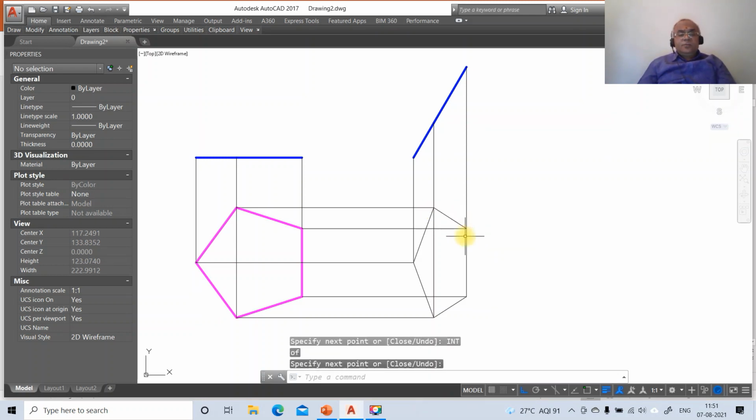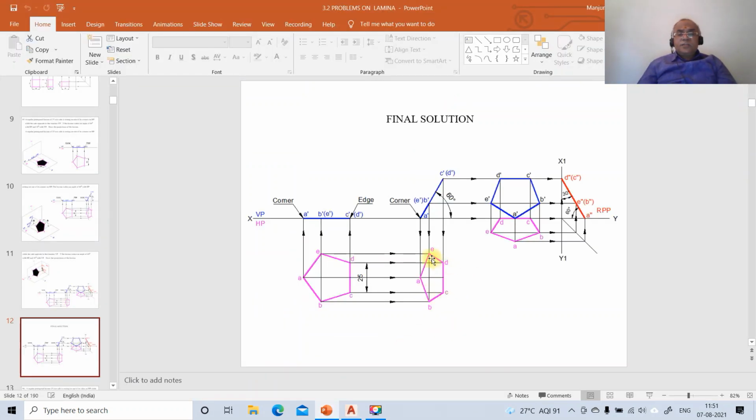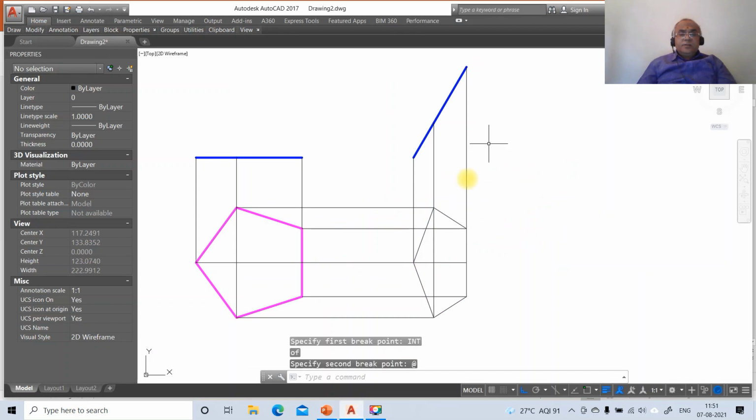So then go to extend this line till here, this is the boundary, then go to break, first point, take INT of this and say at the rate, then go to break, first point, INT of this, take at the rate, then go to break, first point, INT of this and say at the rate. So once you do that, now we need to convert this into a single top view.